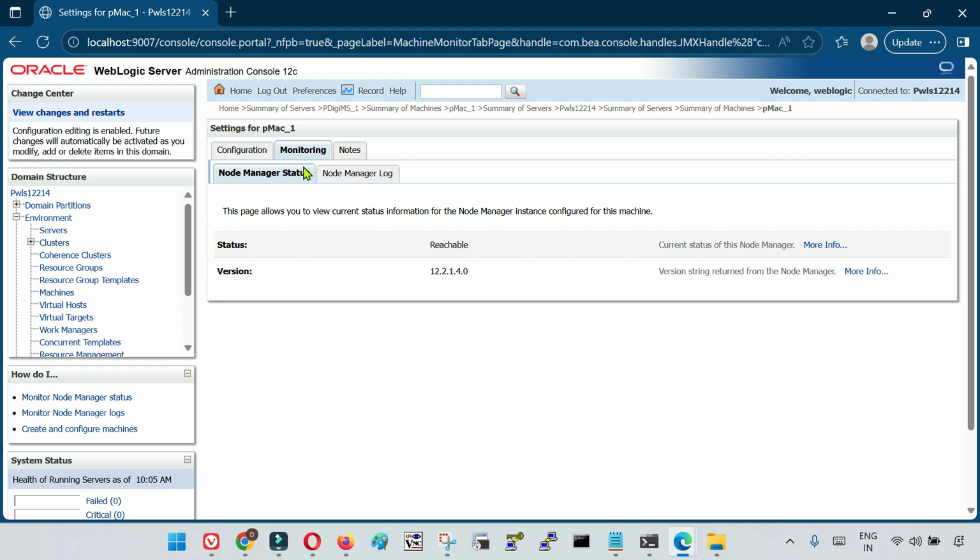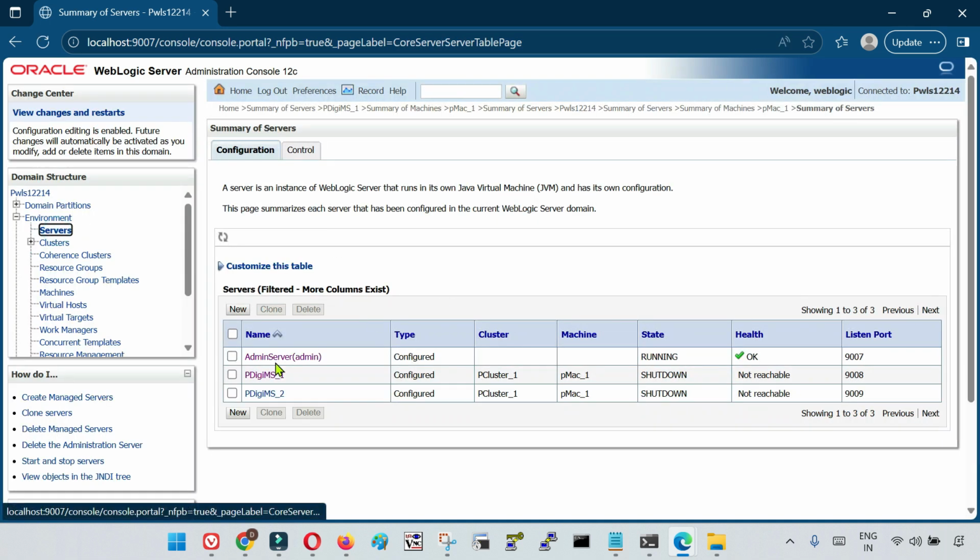If I click on the monitoring and node manager status, it is reachable. Okay, this is the version of the node manager. So if I go to start my managed server from the console here, it will take the command and it is going to start the servers.